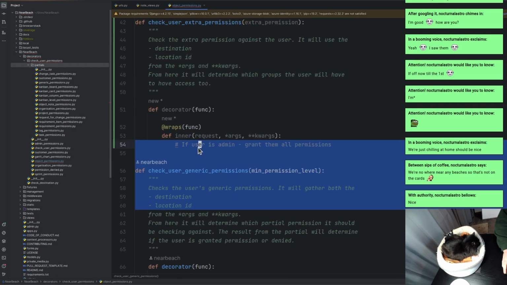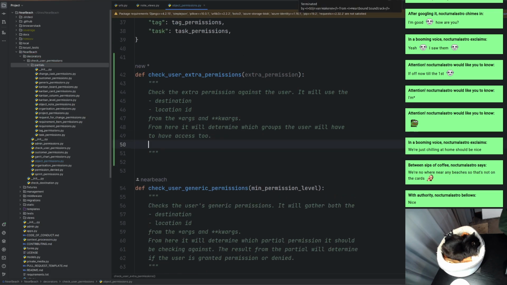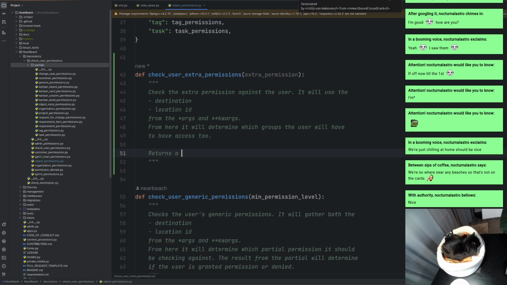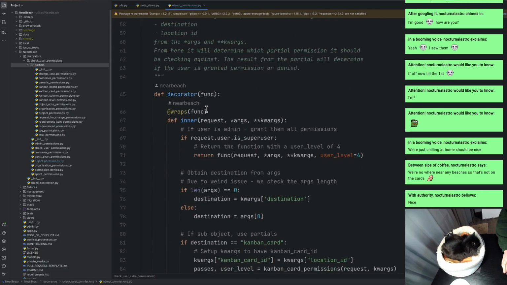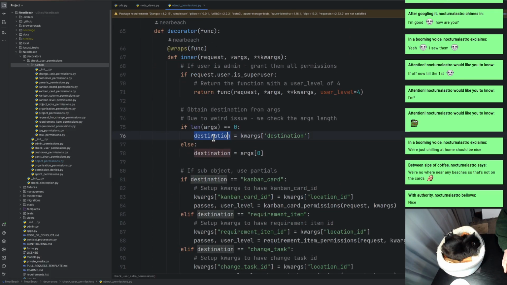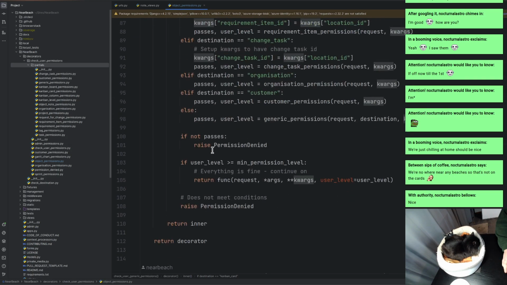Okay, so we do need a check down here. But I need to know, we've got the destination. So if I pass the destination through, we can return a true/false. Okay, cool. So we've got extra permission. We've got destination. We've got location ID. Alright, because we've got destination, I can pull the location ID.